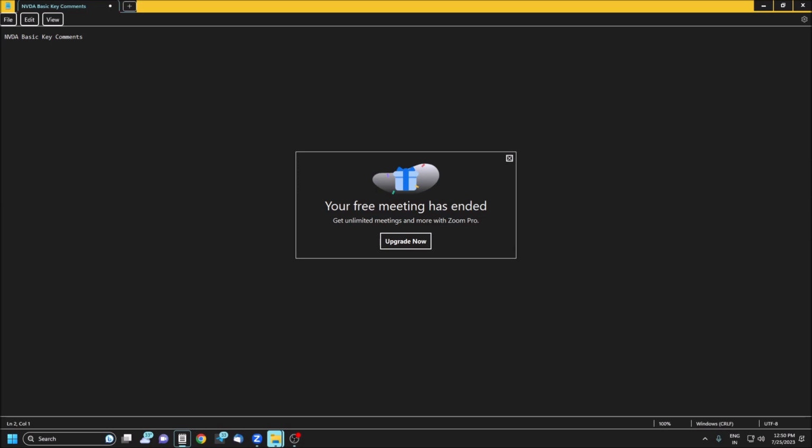To press any key command, you need to use the NVDA key. You can use the insert key as the NVDA key, or the insert and caps lock keys both as the NVDA key. You can do this from settings. If you want, we will make another video regarding that. Now let's get started.